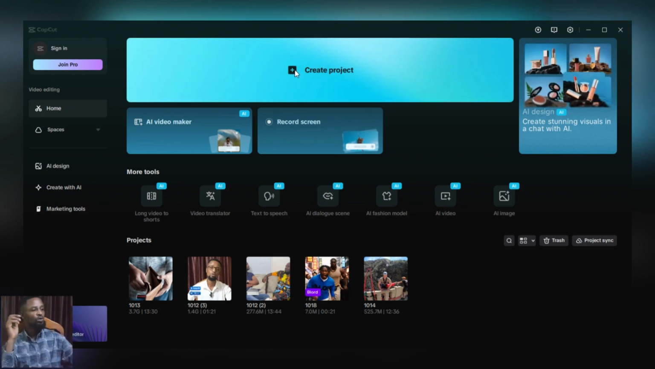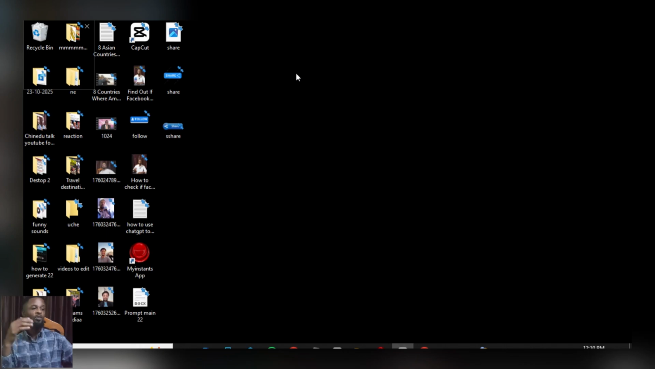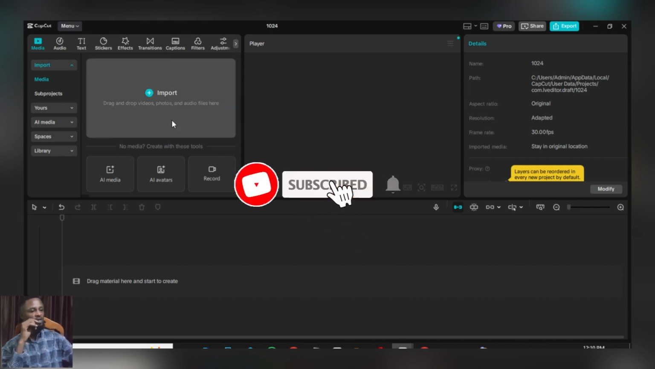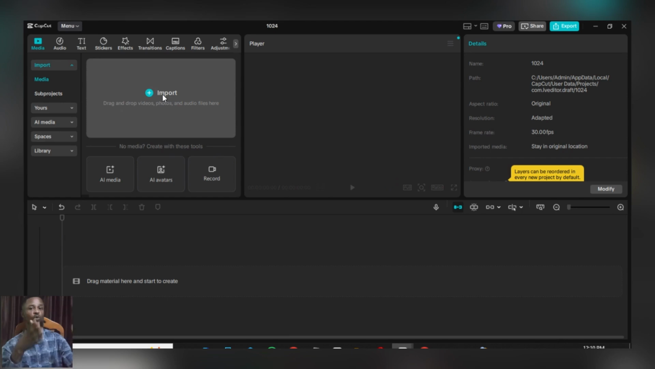So here, what we will do is click on create project. If we click on create project, it will take us to another interface, which is the main place where we are supposed to do all our video editing. By the left hand side here, they put import, meaning you import the materials you want to use to work. So now you know which materials you want to use.